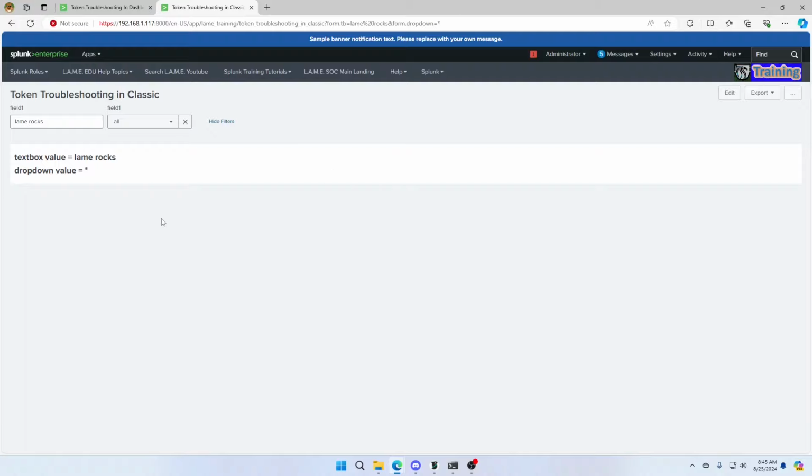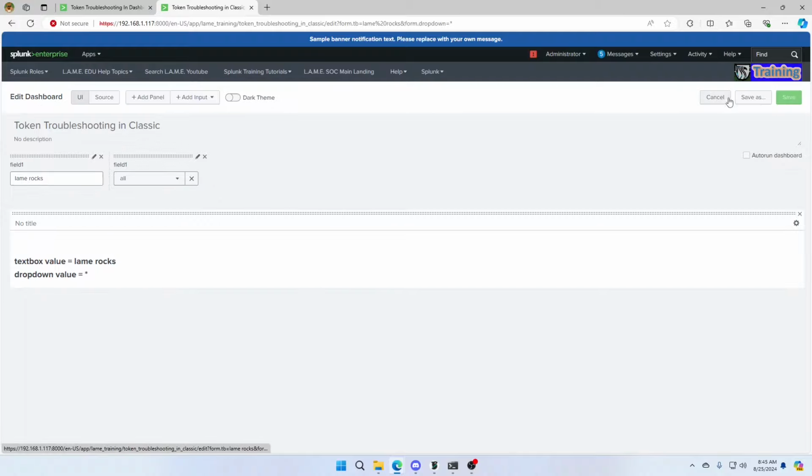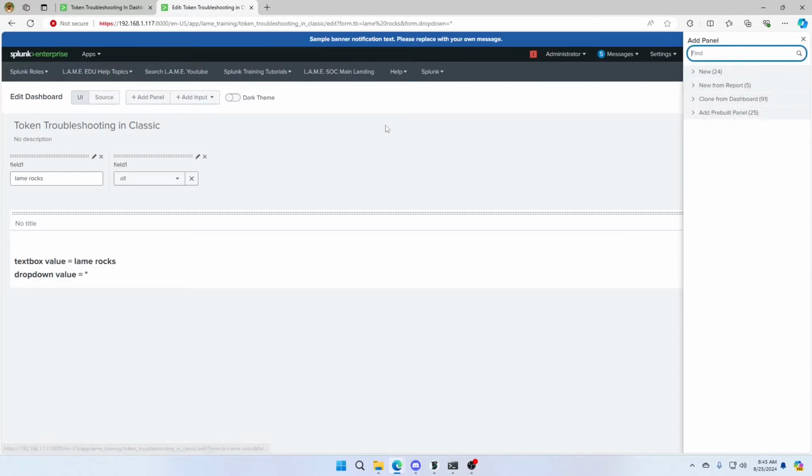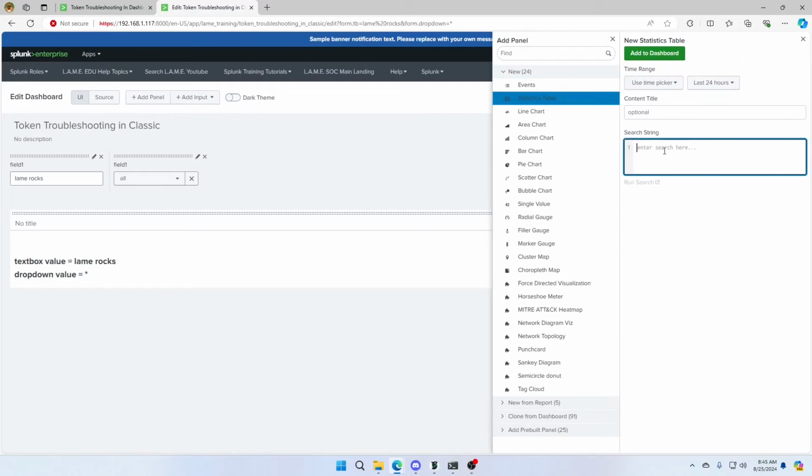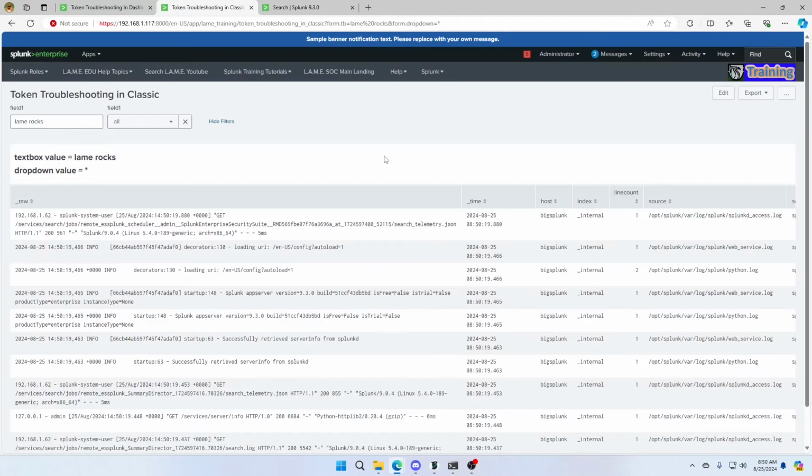So if for some reason, and here's a good example of it being done, I will come in here and add a panel. I'm going to do a new statistics table. And I'm going to write index equals internal. And then I'm going to write head 100. This should work just fine. Add to dashboard. All right, so I got back these values. If you saw anything, I ran out of disk space up here. Gotta love test environments. So I just cleared up some test space and now my queries work.